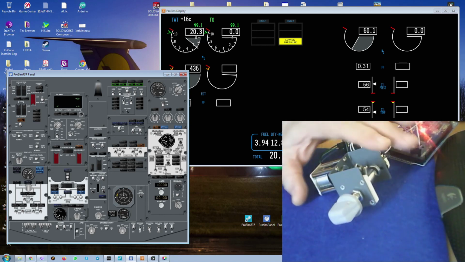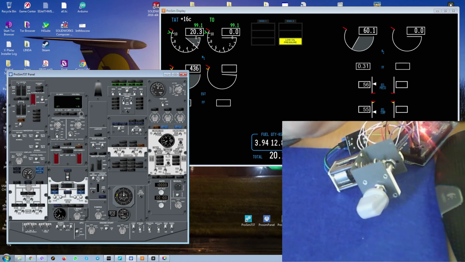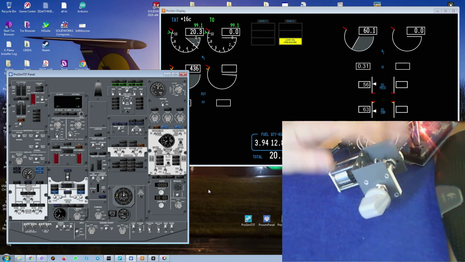That is for engine 1, and you can repeat the assigning for the engine 2 start switch. For engine number 2, you can just repeat all these things, with different Prosim labels and different assignments in the Arduino 737 project. You can repeat it for engine 2. That's it.